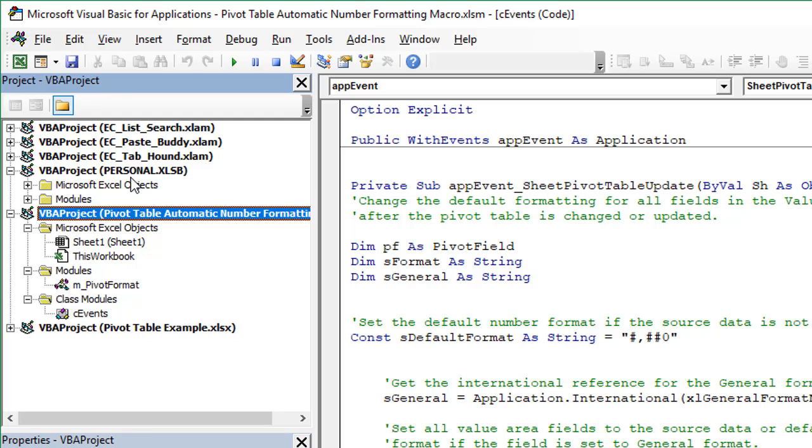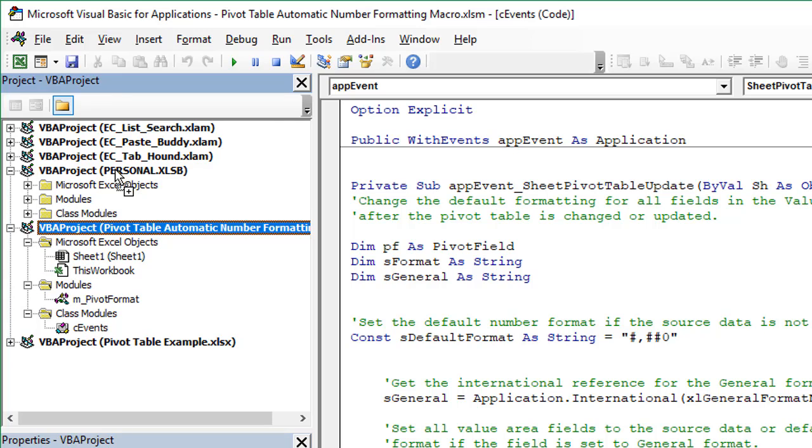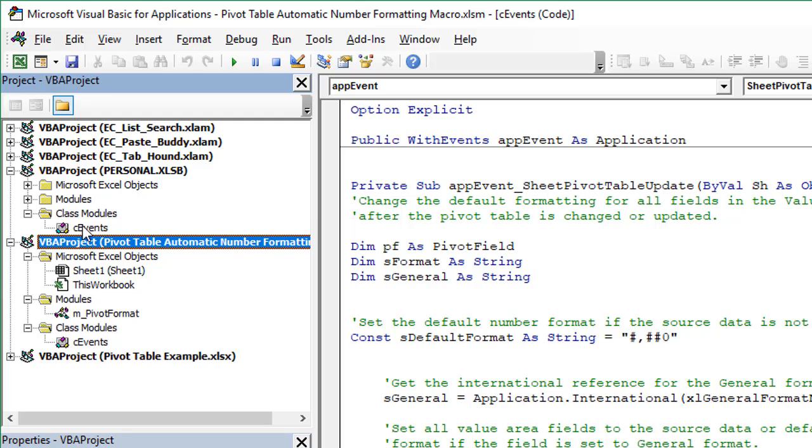And so then the next step is really pretty easy. We're just going to copy these two modules down here. We're first going to copy this class module into our Personal Macro Workbook, and we can just do that with drag and drop. So I'm going to take this, left click and hold, and then drag it up here until the Personal Macro Workbook highlights, and then let go of the mouse button. And we'll see here in the class modules folder, we have that C events class module right there.